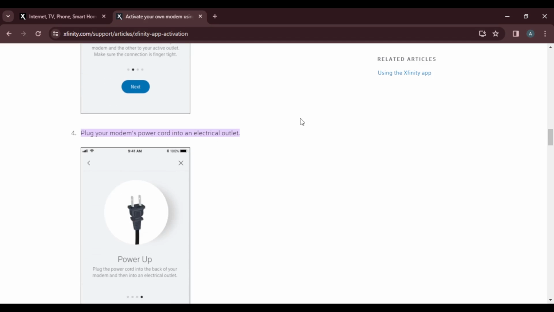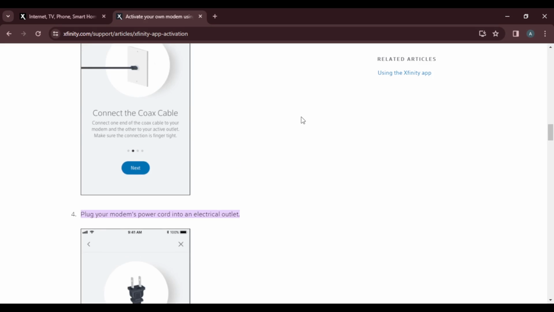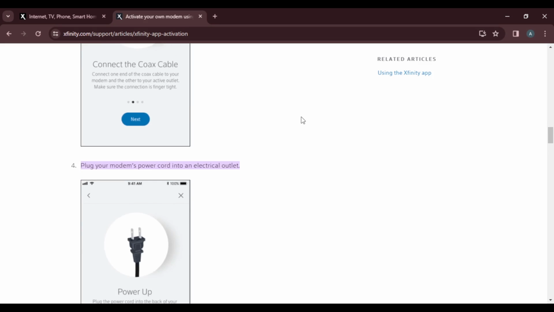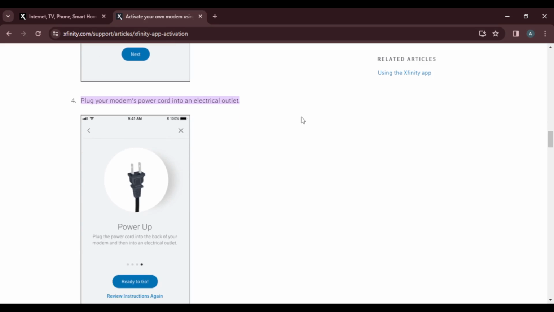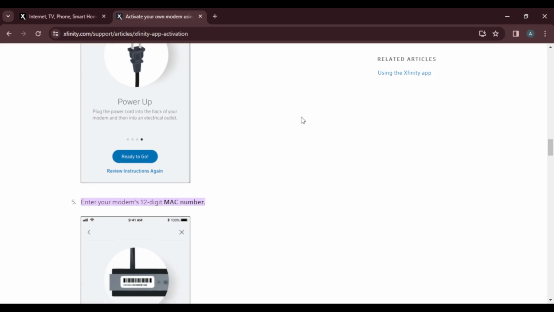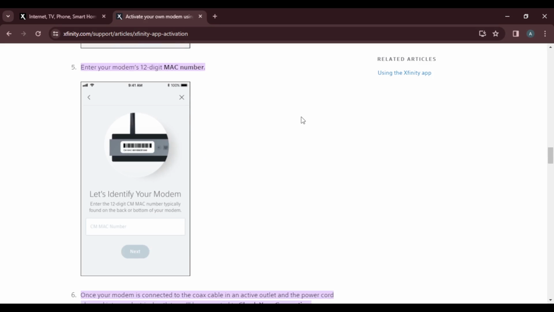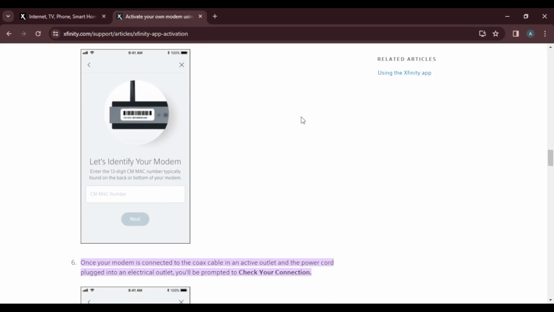So once you've ensured that the coax cable has been plugged into the active outlet, the next thing you need to do is to plug your modem's power cord into an electrical outlet. This is what it looks like. Then the next step is to enter your modem's 12-digit MAC number, which is going to be found at the back of your modem.